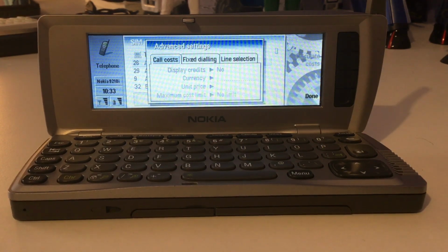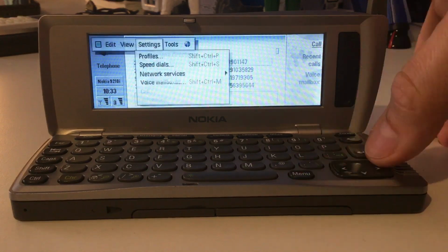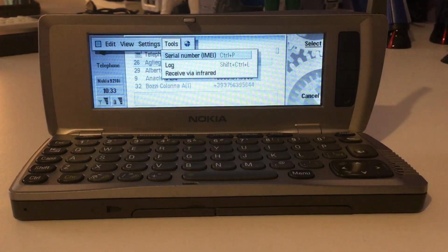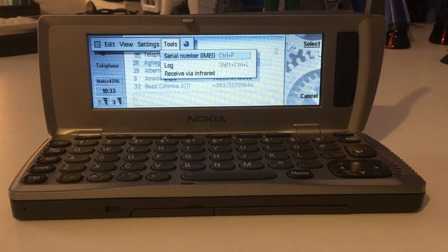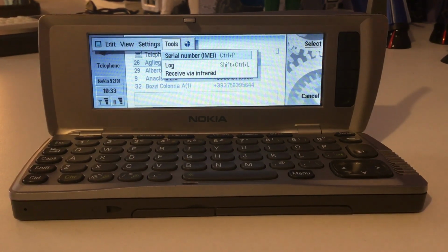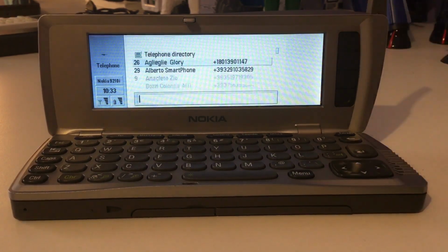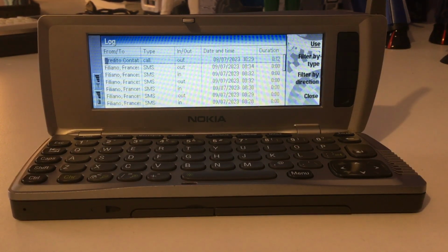So with this one, you could check the cost of your calls. This one was very useful at the time. Tools: you can access immediately your serial number, your IMEI, because this number is the identity of your phone, and you need it for a lot of reasons. The log is very useful because it logs all the calls and texts that you have done, and I think even the data. Unfortunately, I don't have any data on the phone. It doesn't get internet.